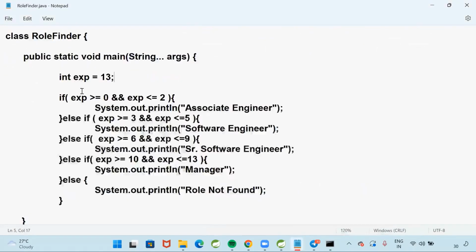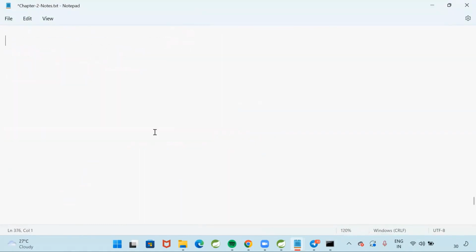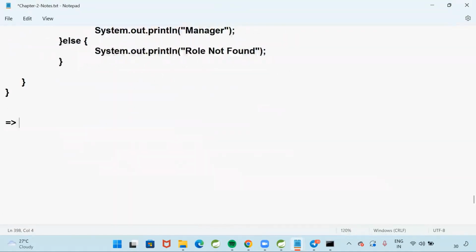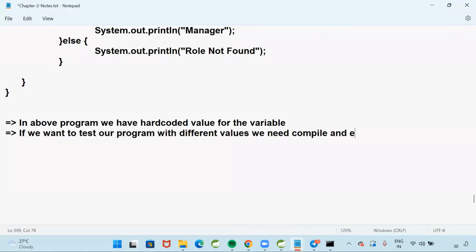First, I have done my program. So this is our role finder program. In the above program, we have hard-coded the value for the variable. If we want to test our program with different values, we need to compile and execute every time.